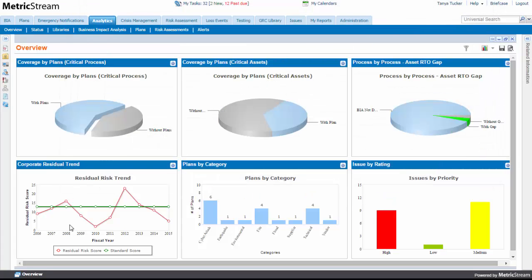I can also apply filters. So as I'm measuring trends, risk rating, and scores, perhaps I just want to focus on residual risk after testing has been performed.